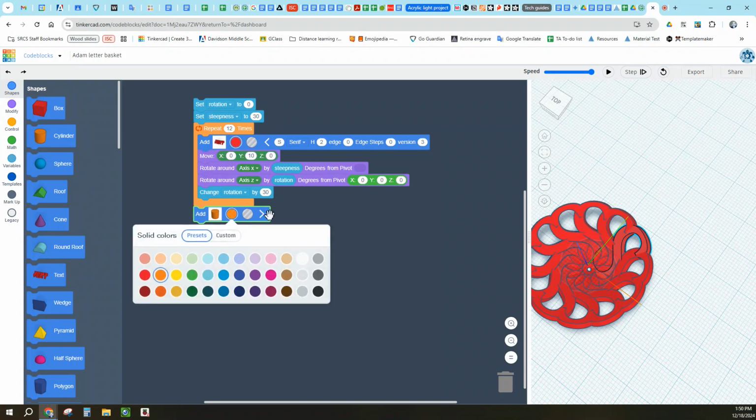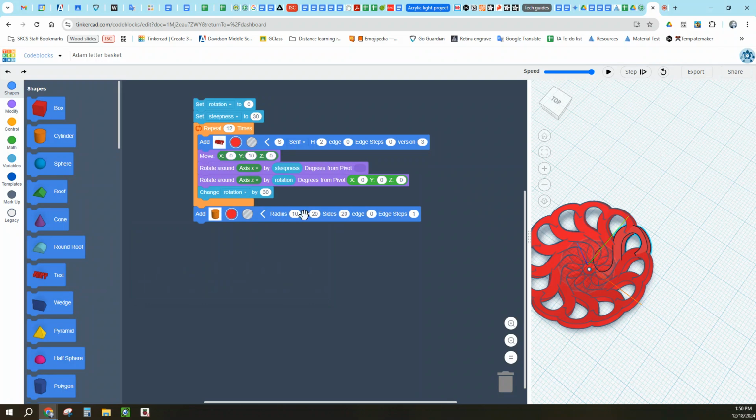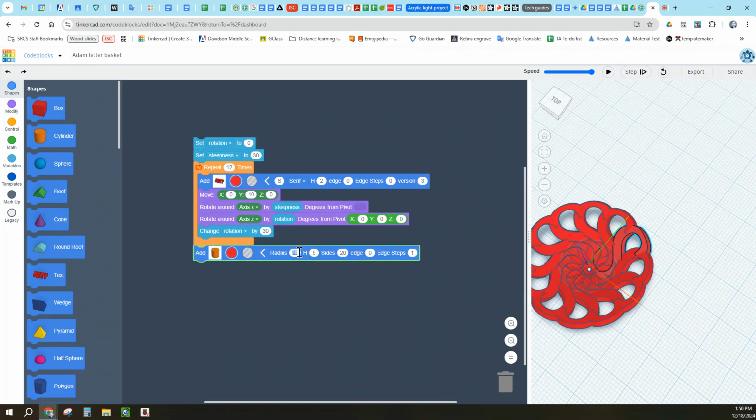So I want to make it the same color as mine. You could change the color of your basket as well. And let's make it a height of maybe something really small, like a height of maybe 5. And radius 10 seems kind of big. Let's see a radius 5 and see what that does. Please make sure that the cylinder is not in your repeat loop. It's on the outside of it.